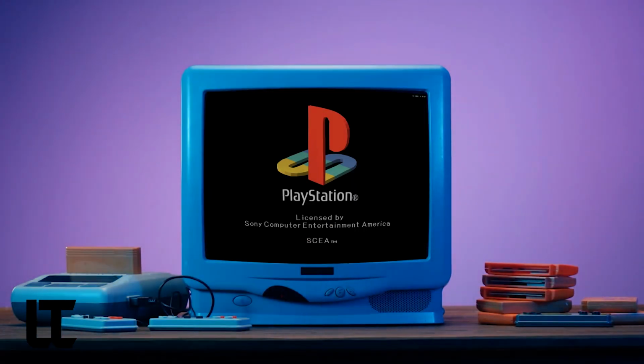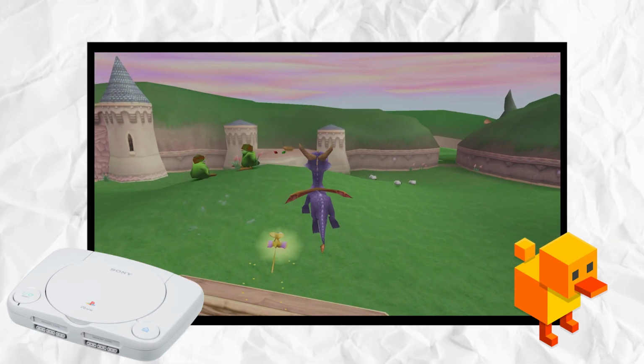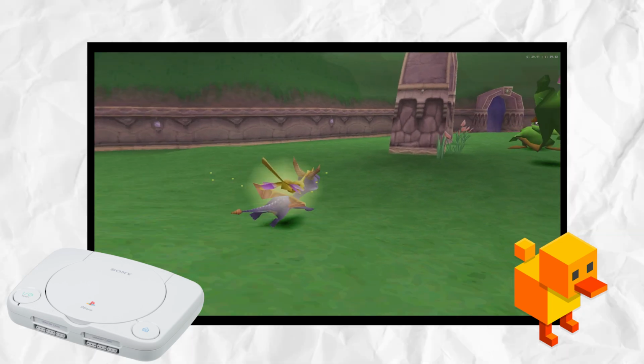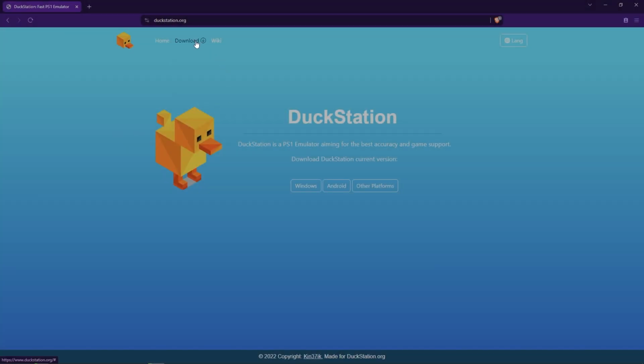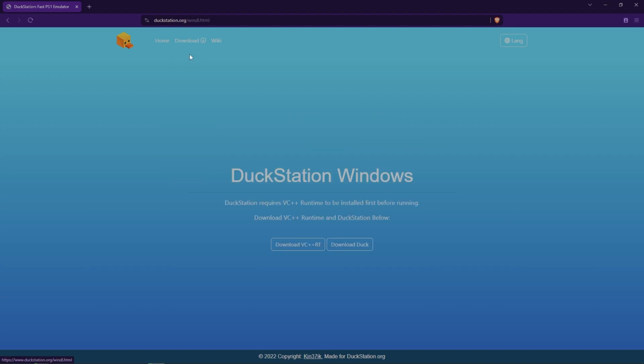Today we'll be showing you how to download and use DuckStation Emulator in order to run and play PlayStation 1 games on your PC. First thing you need to do is go to the DuckStation website in the description, pick the operating system that you're using, in our case it's Windows. Make sure you download the Visual C++ on your PC before downloading DuckStation.